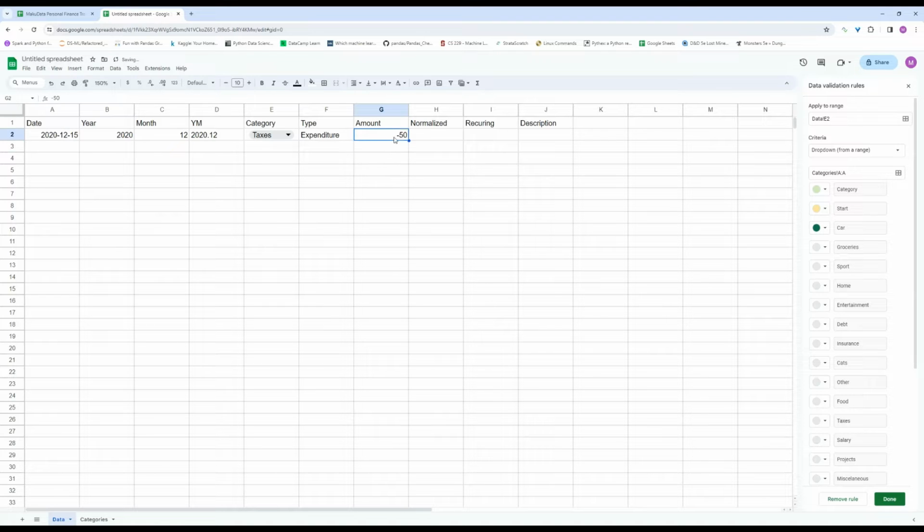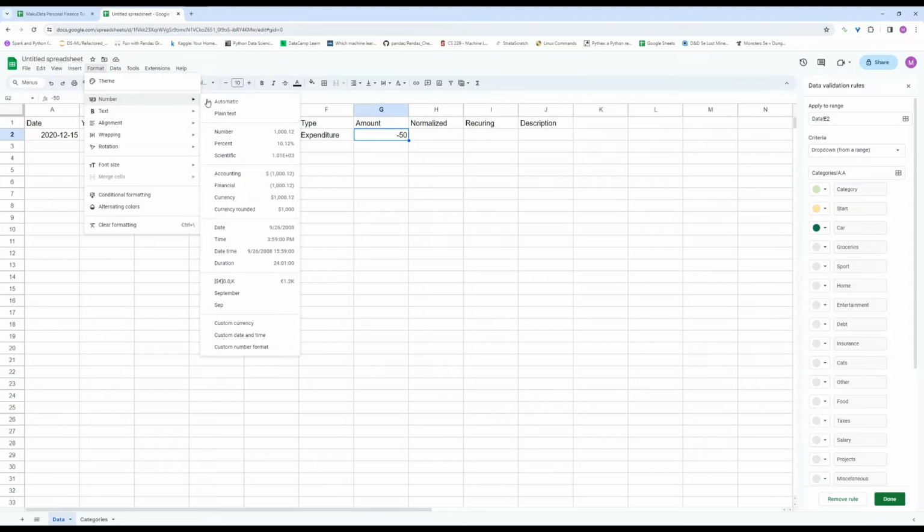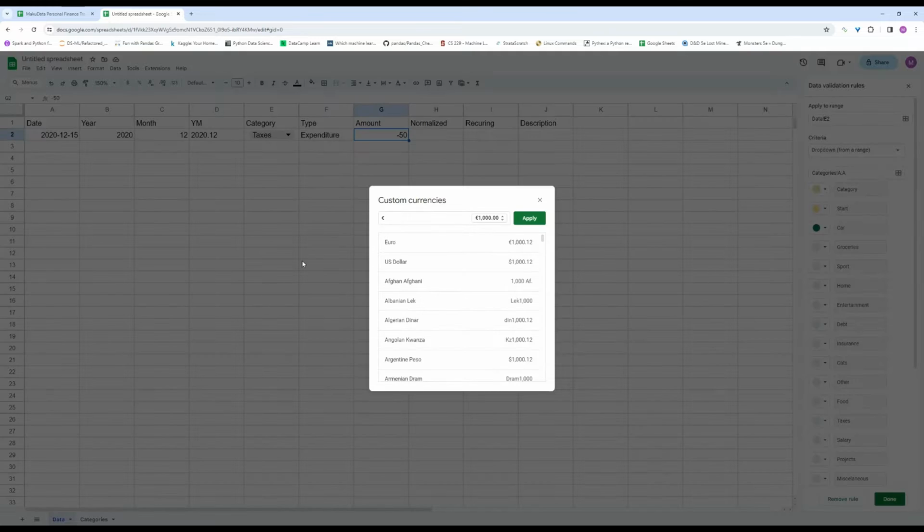If we want to change the format for it to be represented as money, we click on it, we click on format, and then in number format, we select currency. And if we want dollars, we simply click currency. If we want custom currency, we click here, and then we select euro and apply.